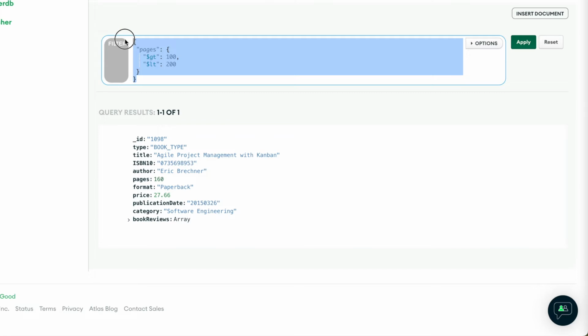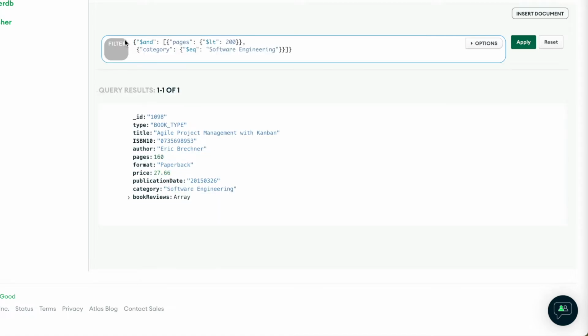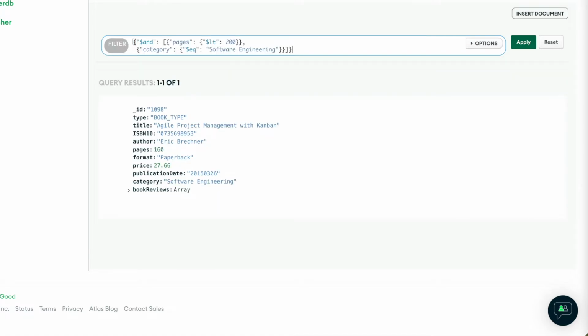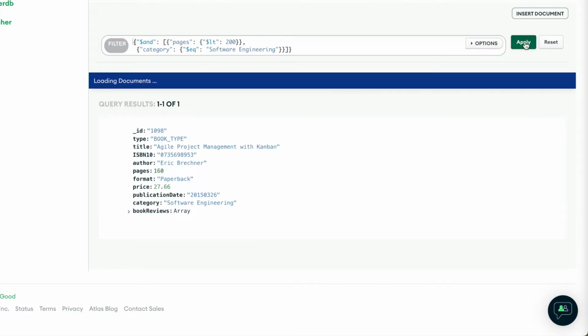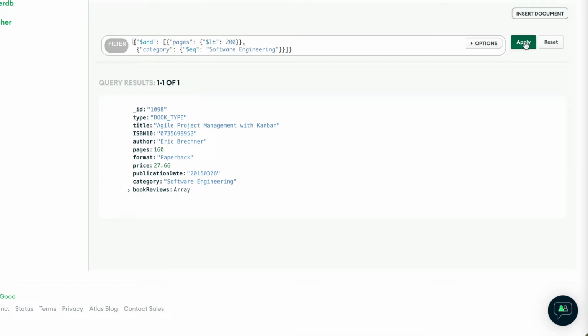You saw the $and in there, so what if we wanted to look across more than one field and do some criteria across that? So here we have one where we use the $and. Then inside square brackets, we can have an array of the tests that we want to do. So back to the pages one, we'll look for any books that have pages less than 200 and are also in the category that equals software engineering. And there's one book returned for that.